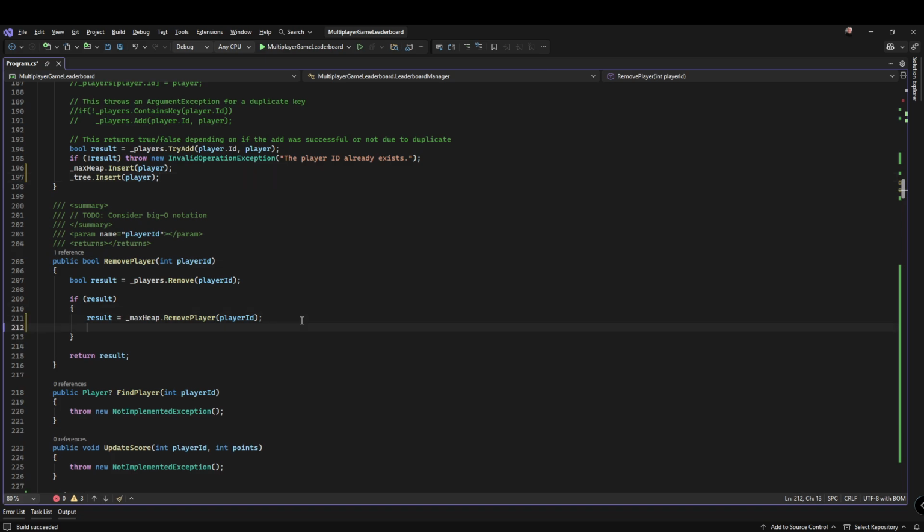So here tree.delete player ID. Wait a minute. All right, so there's one thing we're going to have to consider. So the remove player there, it's not doing what we want it to do. So let's do it like this.